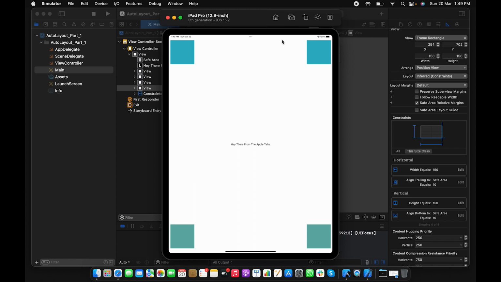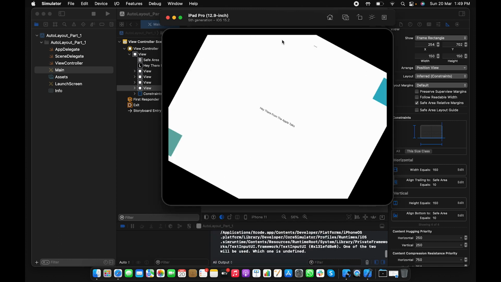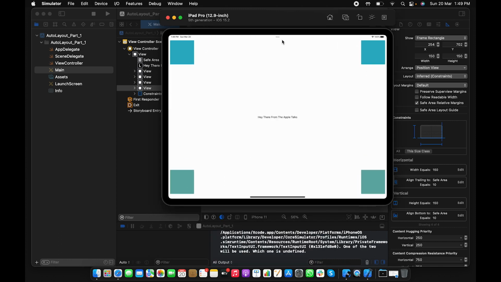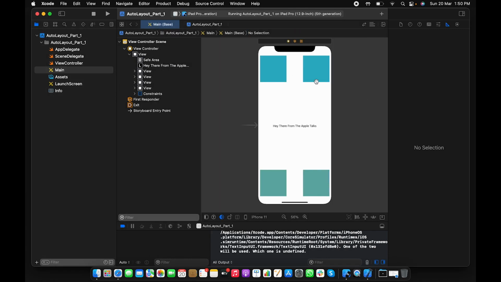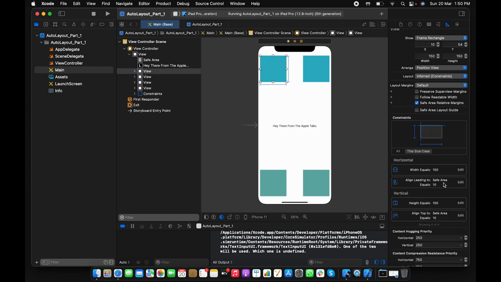Wow, it has a massive resolution, so it has massive gaps. This looks pretty fine, but we can still improve it. So now the point comes. The view is fine, 150 by 150 for iPhone, but not for the iPad. What if I want to increase the constraint for only iPad without affecting the iPhone? That is possible. Let's go to this one.